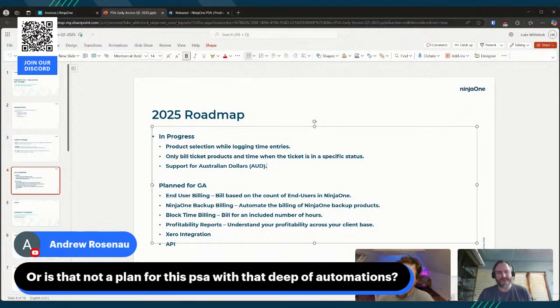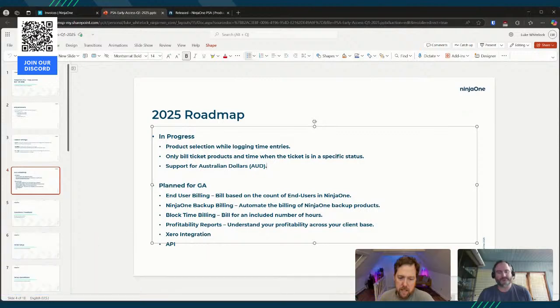Here's one thing, he has a follow-up of whether the plan is for this PSA to do automations. I think our plan is to leverage what makes Ninja powerful into anything that we're building on top of Ninja. Is that fair to say? Exactly, yeah.